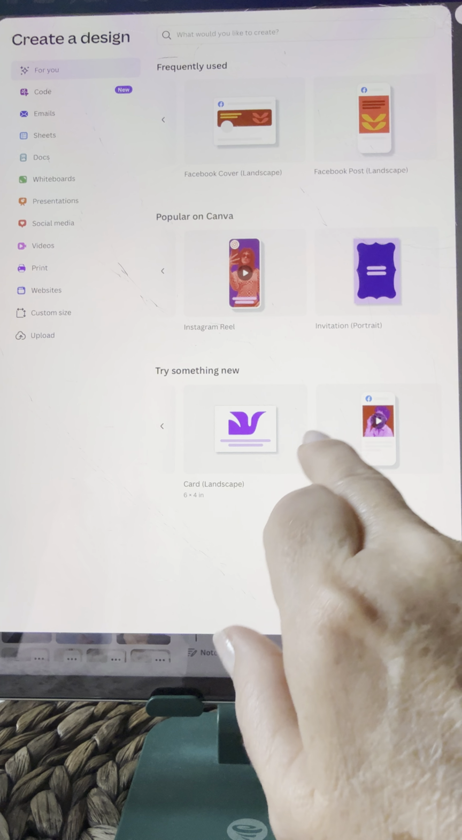All the ones that have this little crown on it, you have to be on the higher paid subscription. So this one doesn't have a crown on it, so you could use this one. To add another page, you just click there if you want another page. But for a Facebook post, we only want this one landscape.